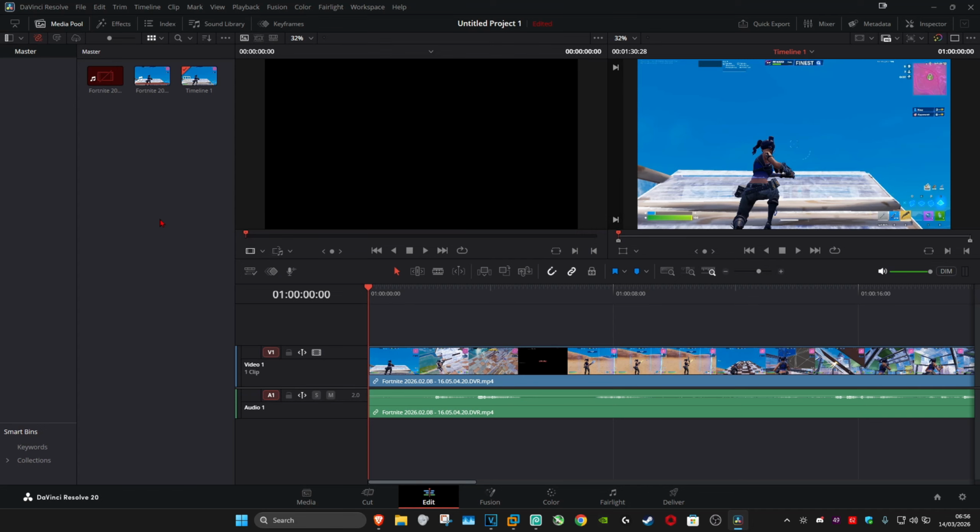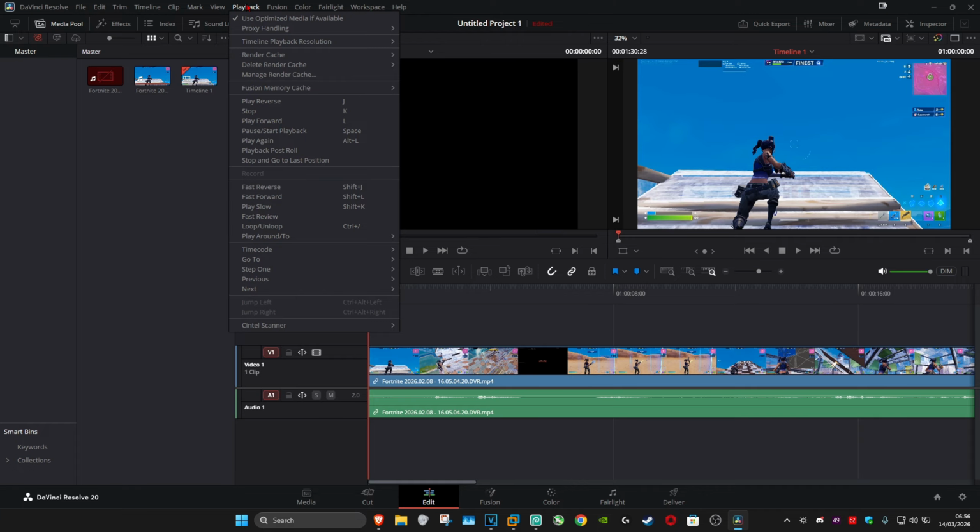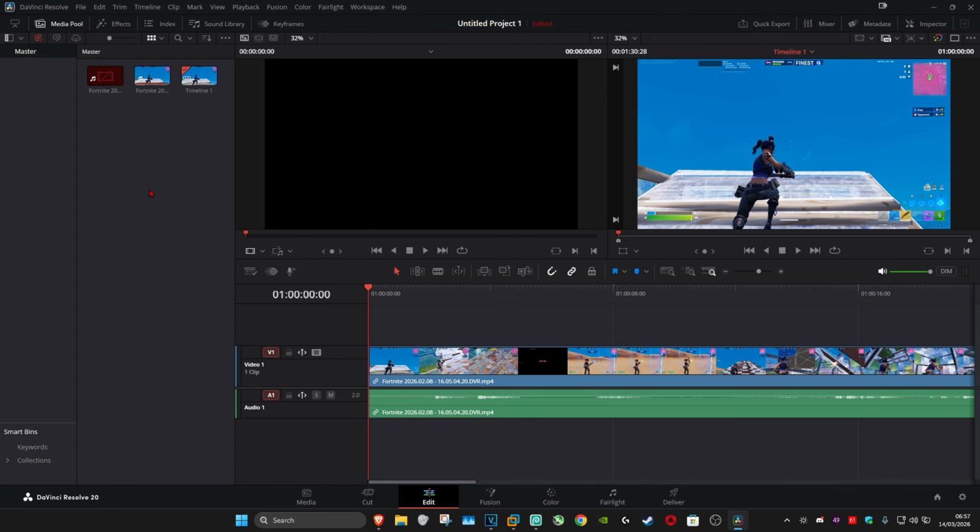So guys, for the first step on the top, you want to click on playback. Now you want to select timeline playback resolution, hover over this. You want to select half. Next on the top, click on playback.